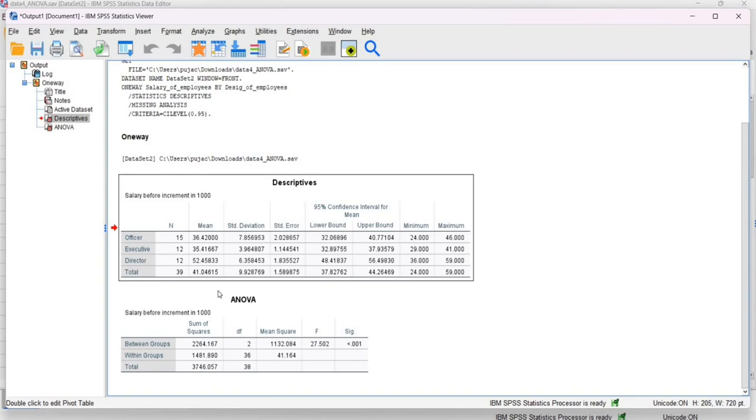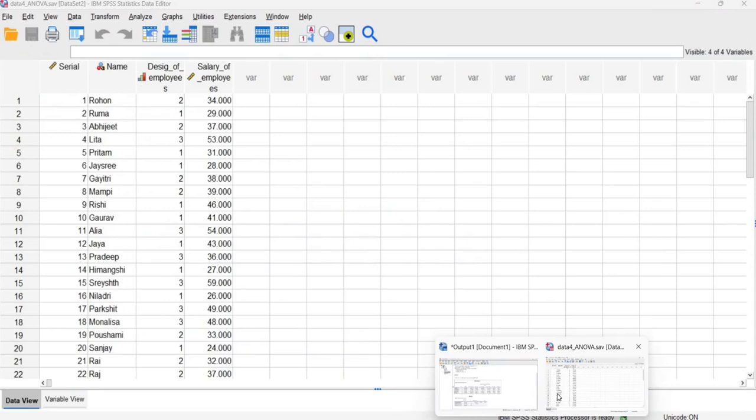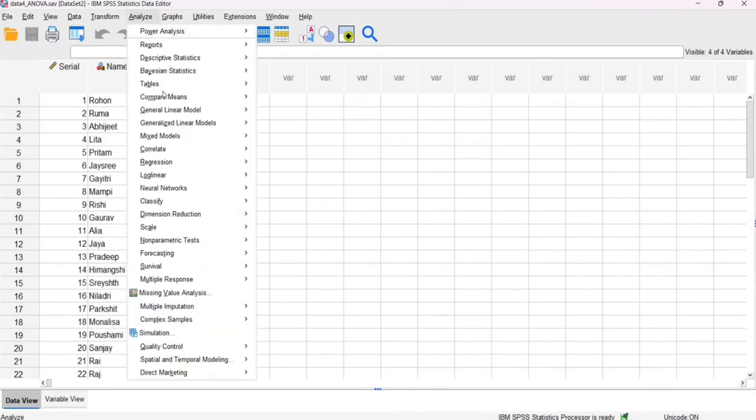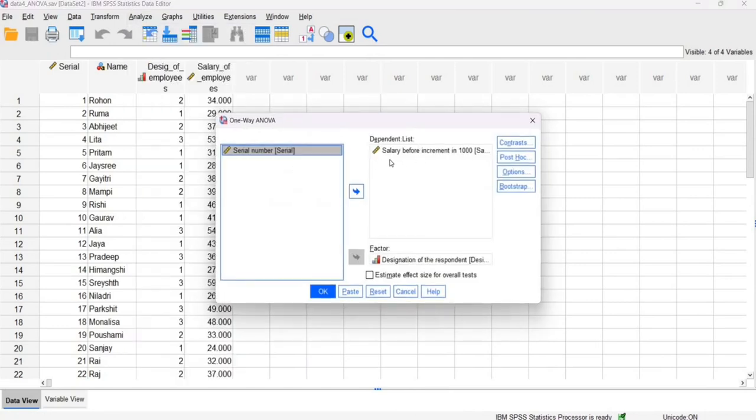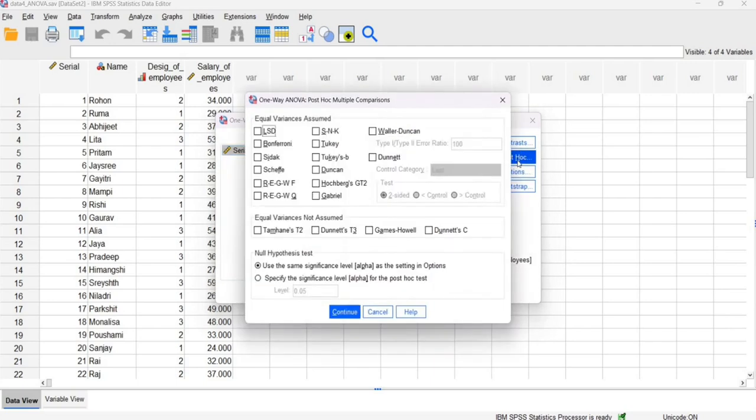Now keep one thing in mind: when F is significant, that is, when we accept our alternative hypothesis, then we have to see which group's mean is significantly different from the means of other groups. To see this, we will have to do this ANOVA test again with an additional command. For this, go to SPSS, then Analyze, then Compare Means, and choose One-Way ANOVA as before. Here, as we can see, our dependent variable and the factor are already selected.